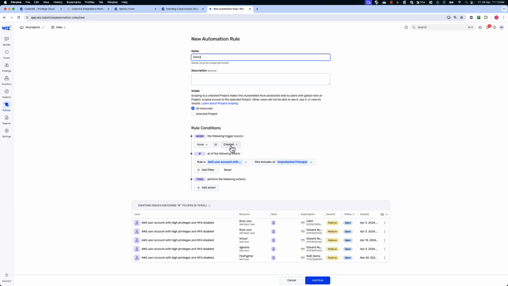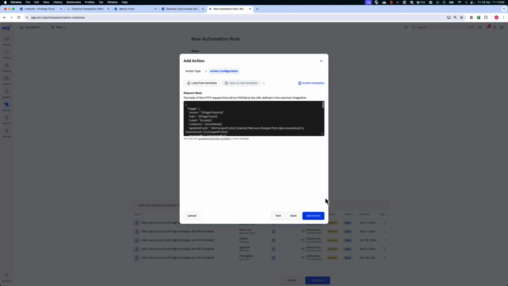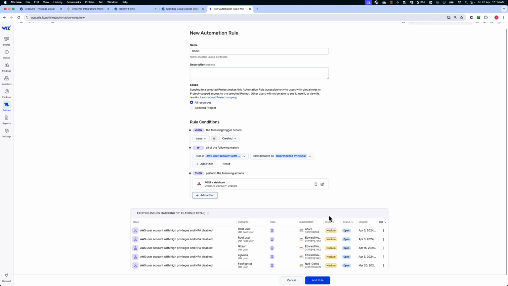Whenever the issue is being created and it matches the criteria of a user account with high privileges and MFA disabled, then run an action. And in this case, I'm going to select the CyberArk onboarding to Privilege Cloud. And basically, that's it. Whenever I add this rule, it will automatically trigger the remediation upon the creation of new issues. So you don't have to trigger the remediation manually anymore.